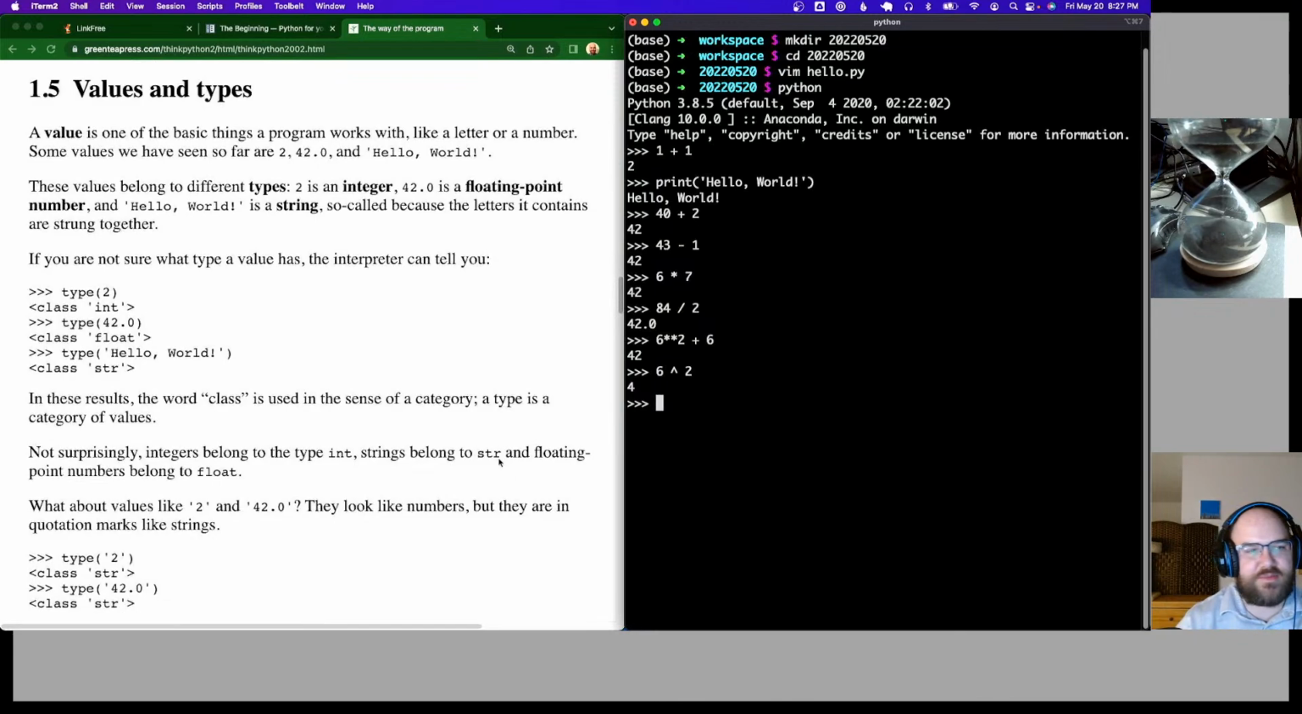1.5 Values and types. A value is one of the basic things a program works with, like a letter or a number. Some of the values we've seen so far are 2, 42.0, and "Hello, World!". These values belong to different types. 2 is an integer, 42.0 is a floating point number, and "Hello, World!" is a string, so called because the letters it contains are strung together.